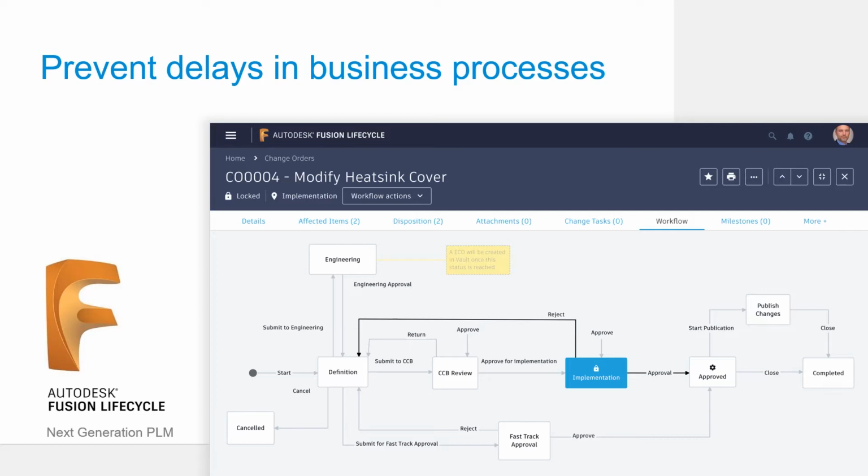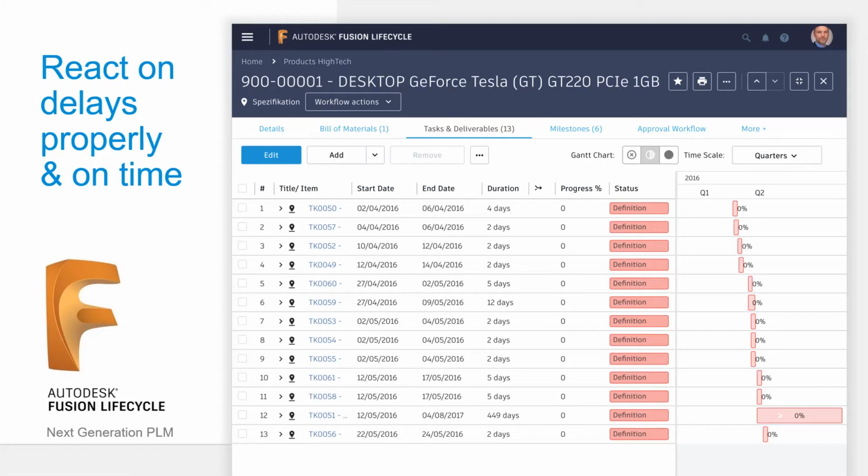By using configurable online workflows that drive the collaboration of all stakeholders, you can prevent delays in your business processes. Activities can be scheduled by milestones to enable automatic reminders. And with delegations and automatic escalation, you can prevent delays in process execution. And when delays do happen, you can react to them properly and on time. The visual representation of the delays can aim your focus directly at the affected tasks.